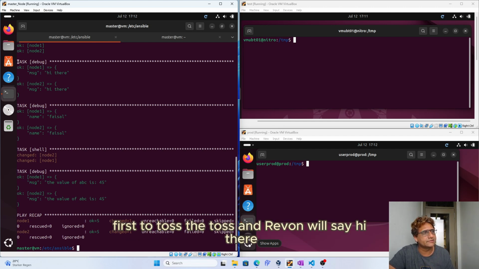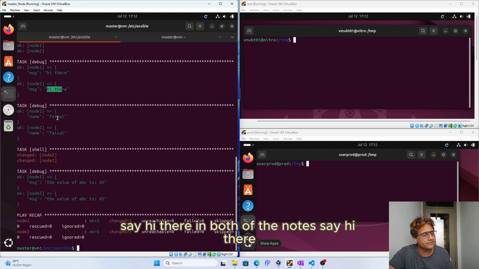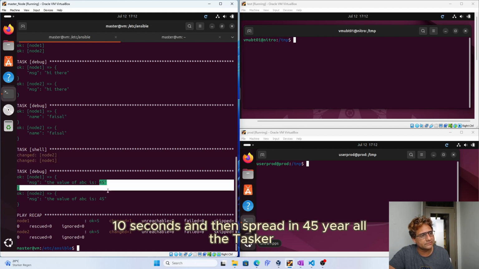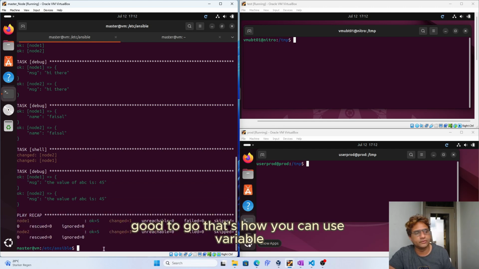First, it runs task number one where it says hi there. In the second node, it again says hi there. In both of the nodes, it says hi there. Then it prints my name on both of the tasks. Then it's waiting for 10 seconds, and then it's printing 45 here. All the tasks are good to go.